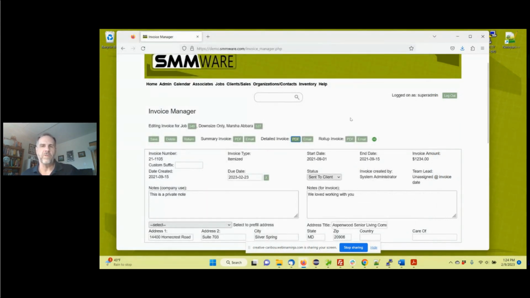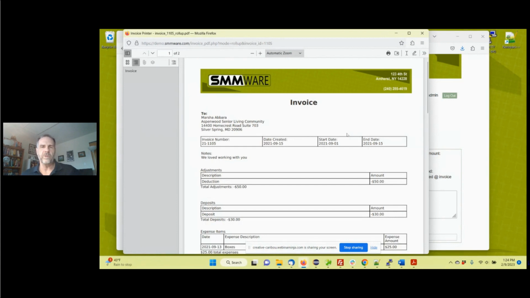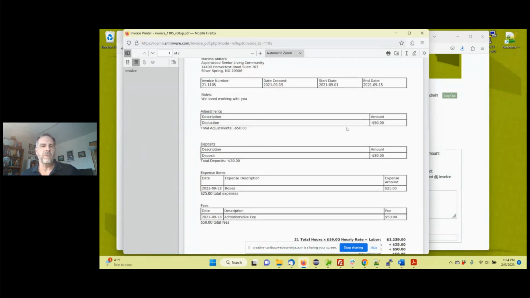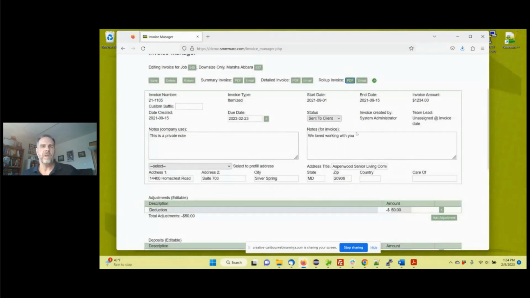If it's a really long job and the detailed invoice starts to get really long, we offer a roll-up format where instead of having a line item for each and every day for every employee on that day, all the entries get brought in for that day, and it just says how many associates and the grand total for that day. Here back on the main view, we've got some notes.